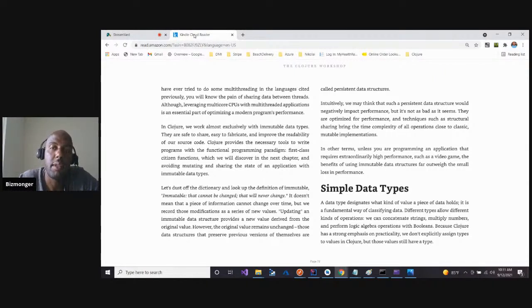Intuitively, we may think that such a persistent data structure would negatively impact performance, but it's not as bad as it seems. They are optimized for performance, and techniques such as structural sharing bring the time complexity of all operations close to classic immutable implementations. I don't really know what it means. In other terms, unless you are programming an application that requires extraordinarily high performance, such as a video game, the benefits of using immutable data structures far outweigh the small loss in performance.